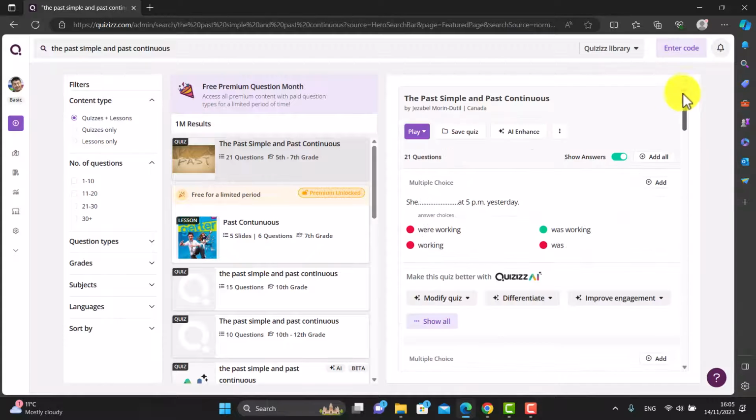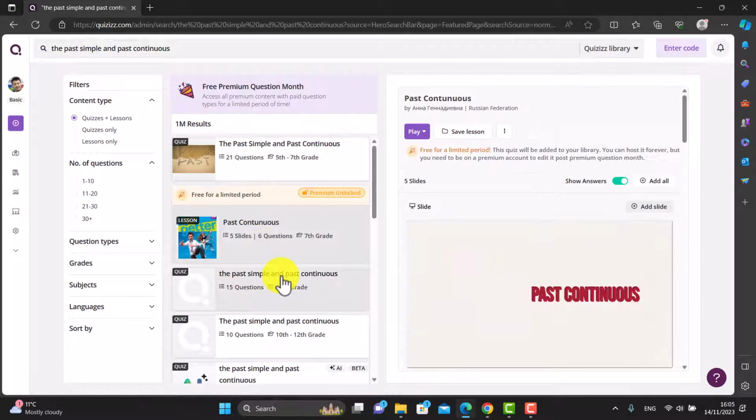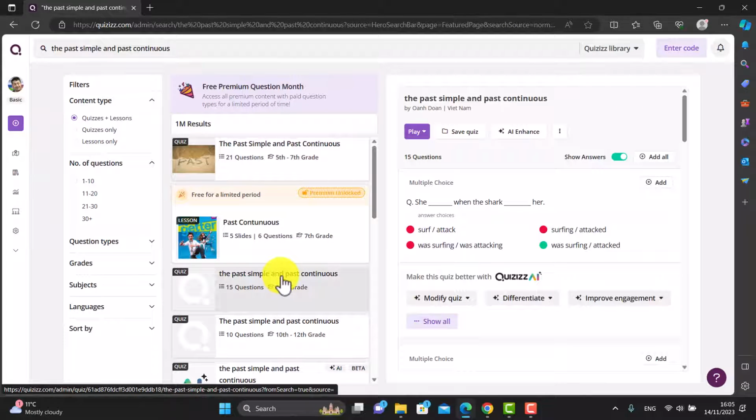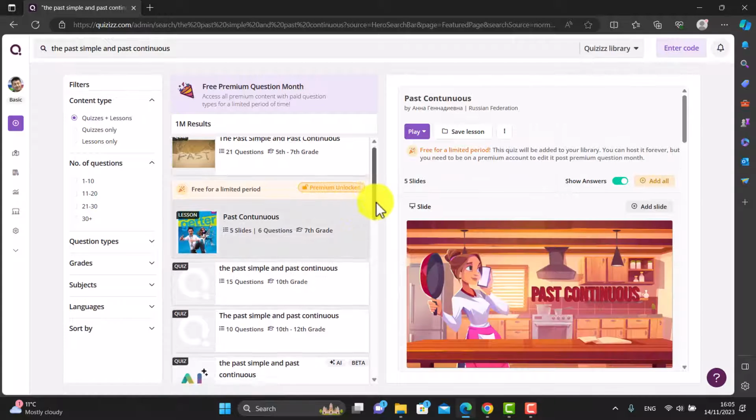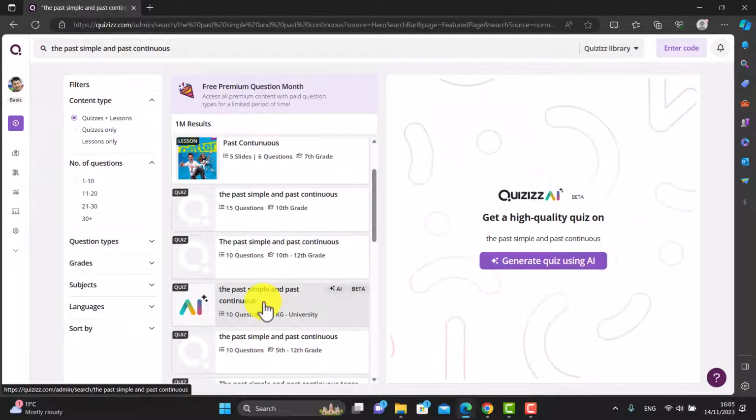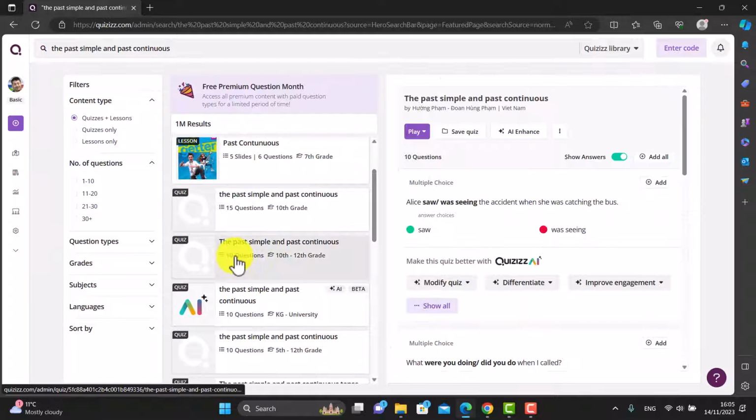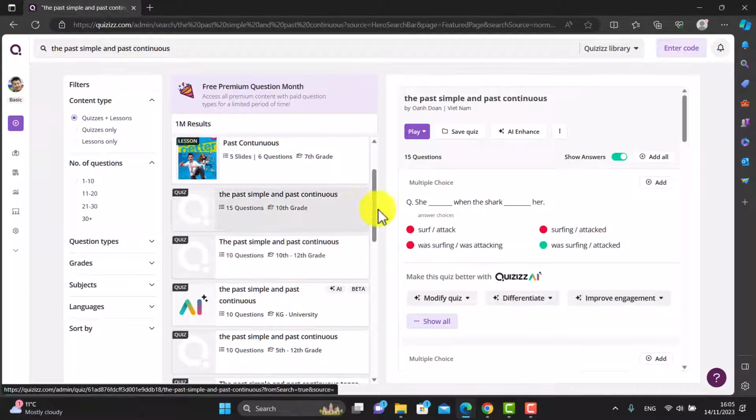Now obviously with the free tool there'll be various games that you won't be able to access because they are only available for those who have the paid account, so you have to keep that in mind. But if you roll through here, notice that it updates here on the right hand side and shows you exactly what that particular activity is going to look like.